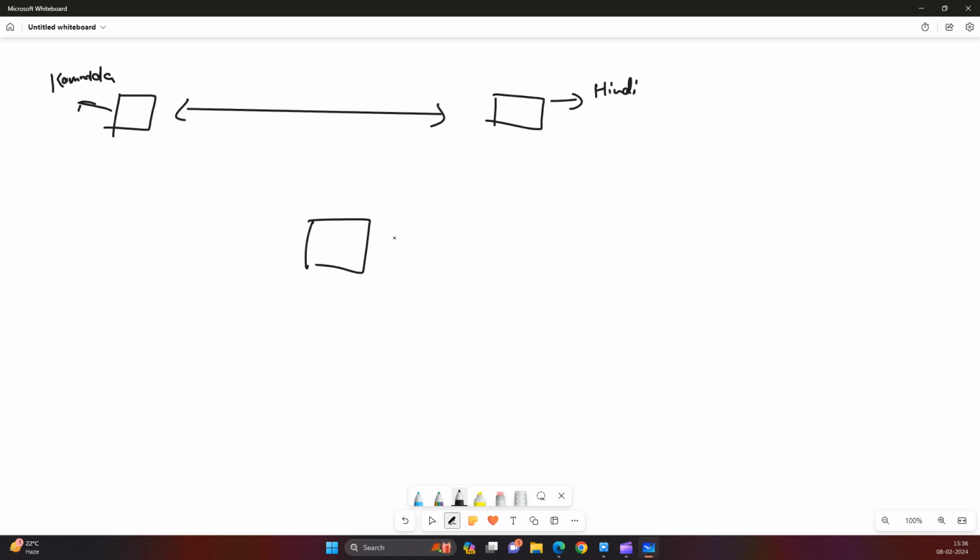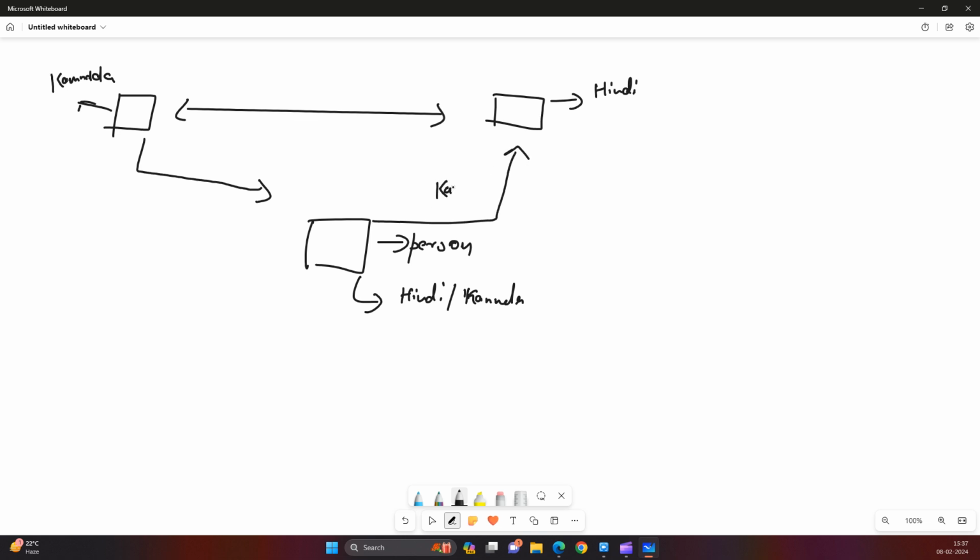But a third person comes into the scenario, who knows both languages, Hindi and Kannada. So what he does, he will take your arguments and translate them to this guy in Kannada. Then again, he will take the argument from this guy in Kannada and translate that in Hindi. So this is how an API works, right? This person is behaving like an API.